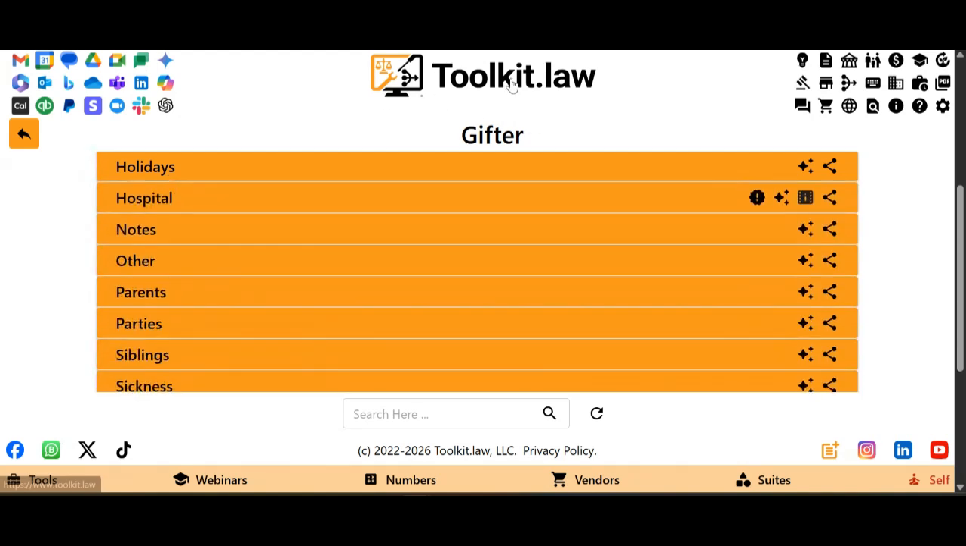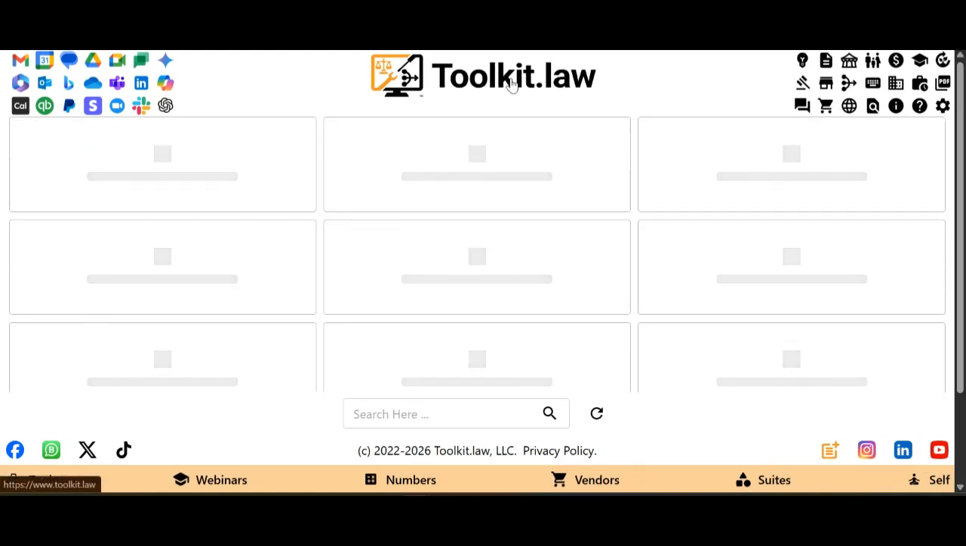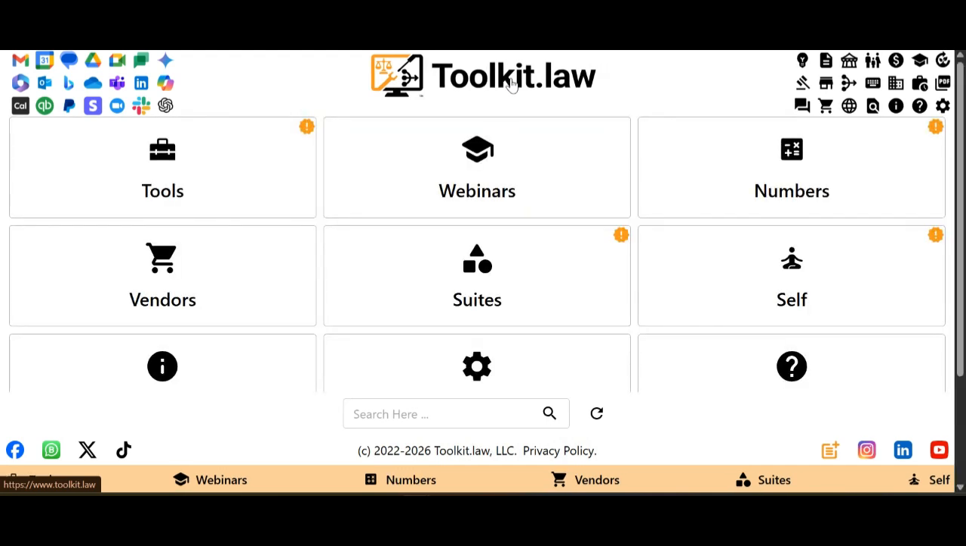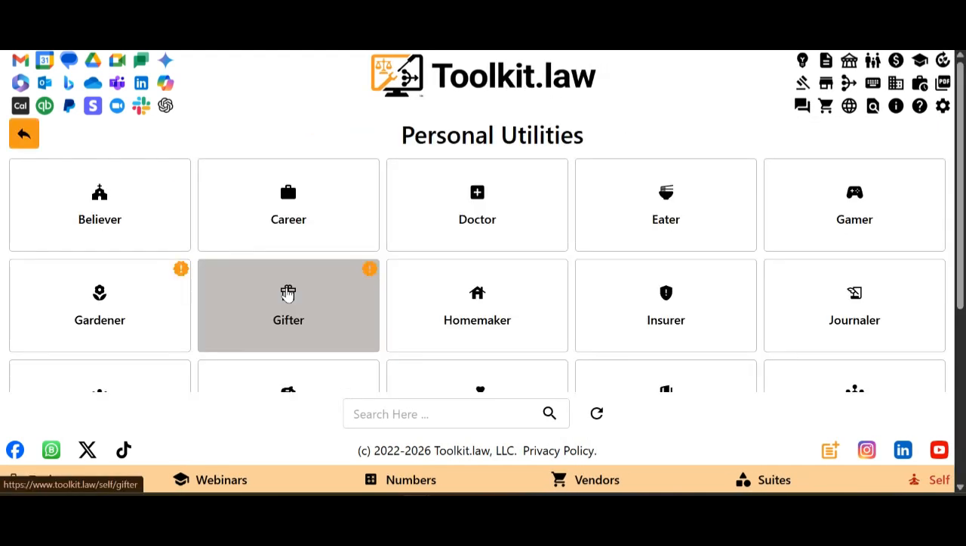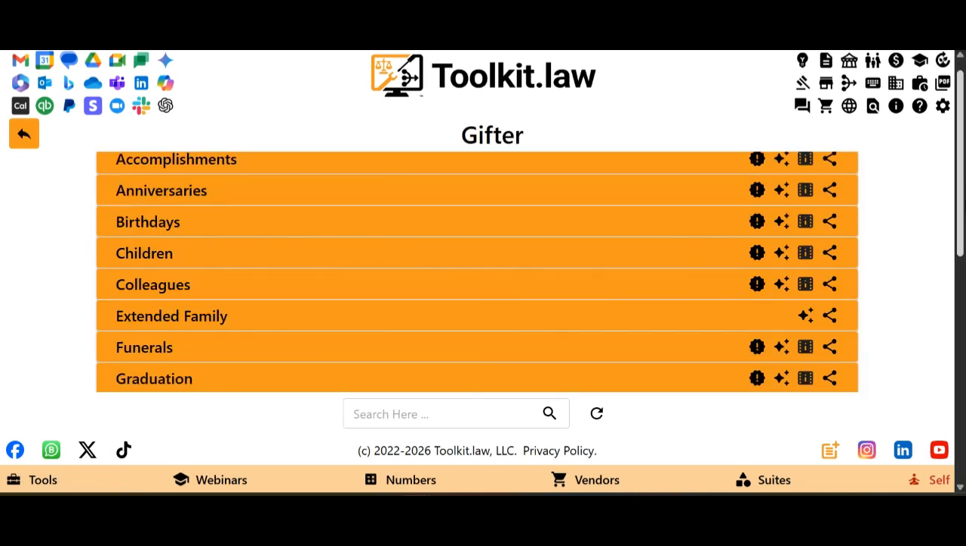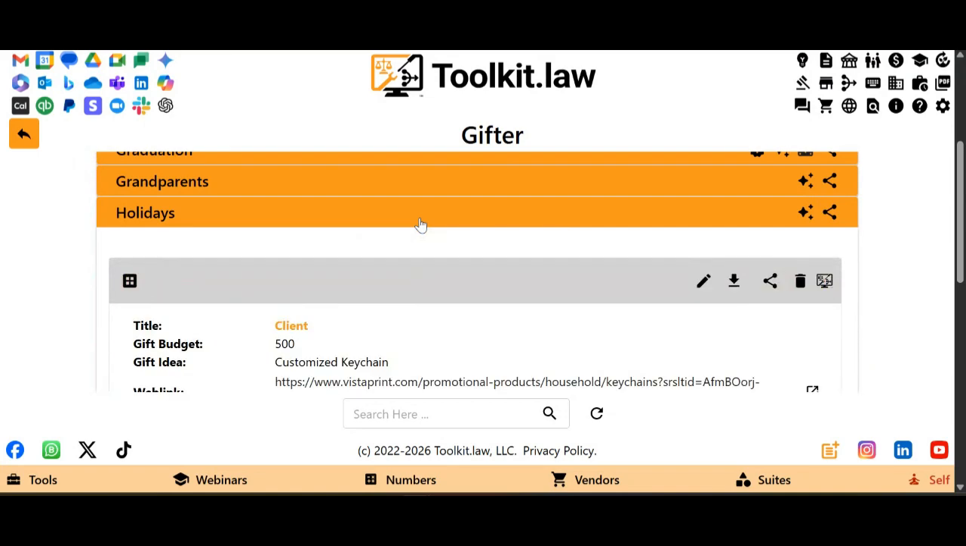Let's take a quick look at how to use the holidays accordion on Toolkit.law. From Toolkit.law's homepage, go to the Self section and click on the Gifter page. Start by clicking the Holidays Accordion title bar to open and explore the tool.